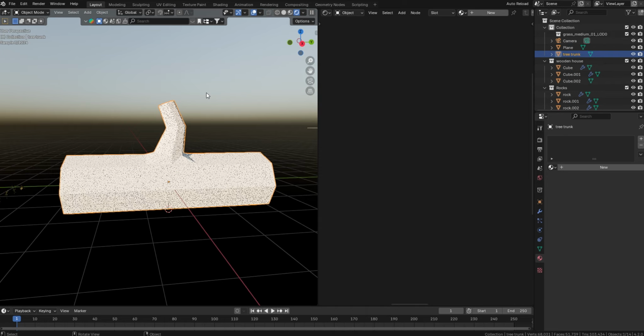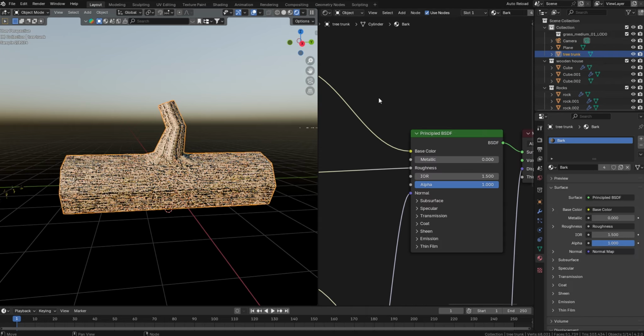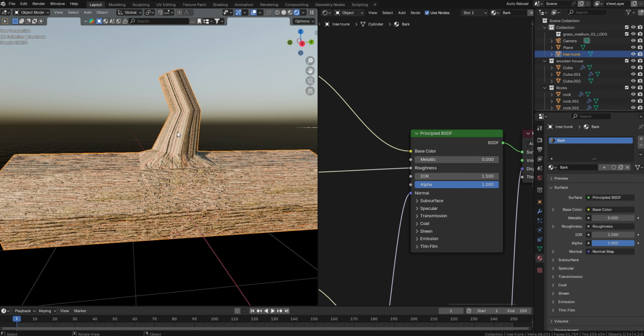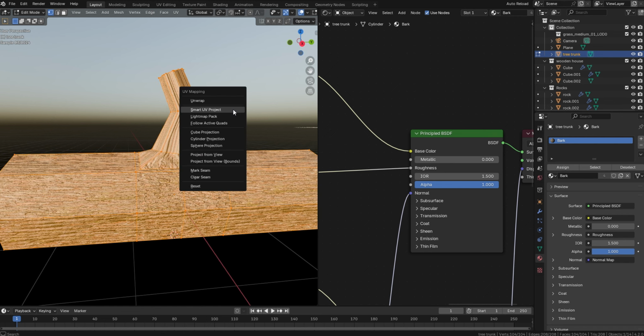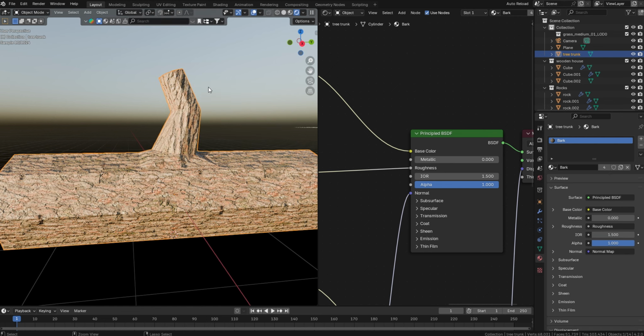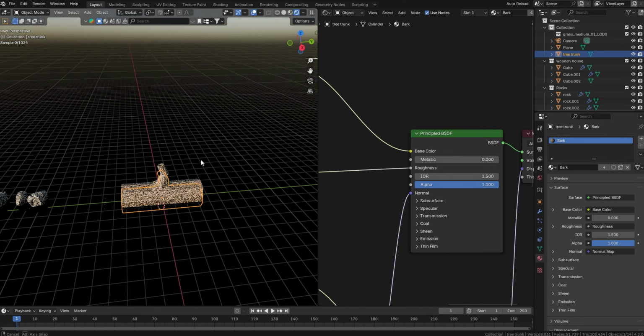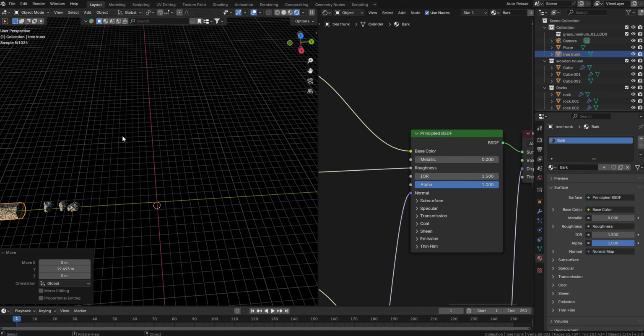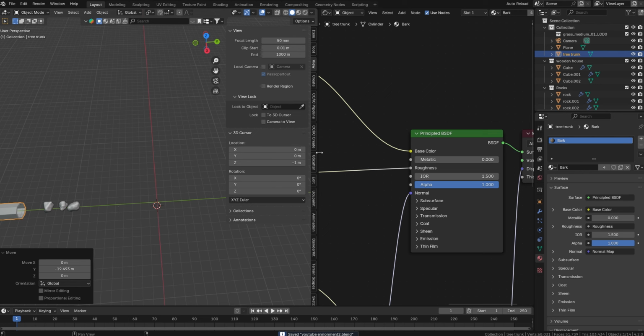Go to the render view. Include a bark texture. It is noticeable that the texture is not correctly applied in this area. While in edit mode, select all elements and press U, then choose the Smart UV Project option. Afterwards, move it here. I prefer using a specific asset in Gscatter.